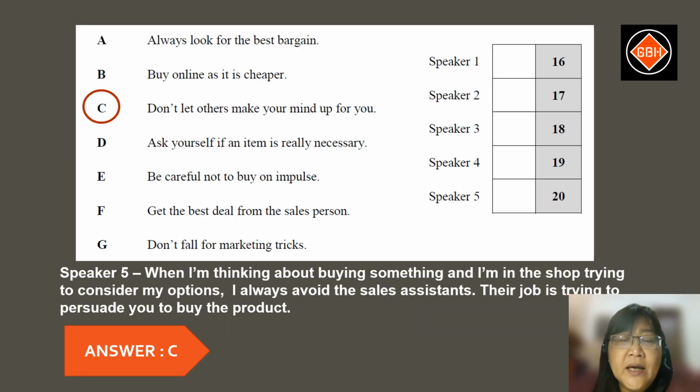Now let's look at speaker 5. In the audio, speaker 5 says, when I'm thinking about buying something and I am in the shop trying to consider my options, I always avoid the sales assistants. Okay, their job is trying to persuade you to buy the product. So the answer is C. Why? Because here, don't let others make your mind up for you. So who are others? Definitely they are the sales assistants. Okay, make up your mind means persuade you to do or to buy the product. Answer is C.